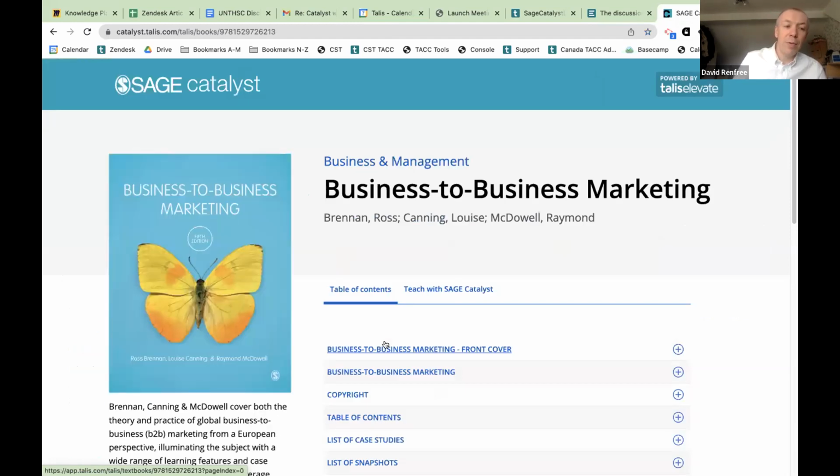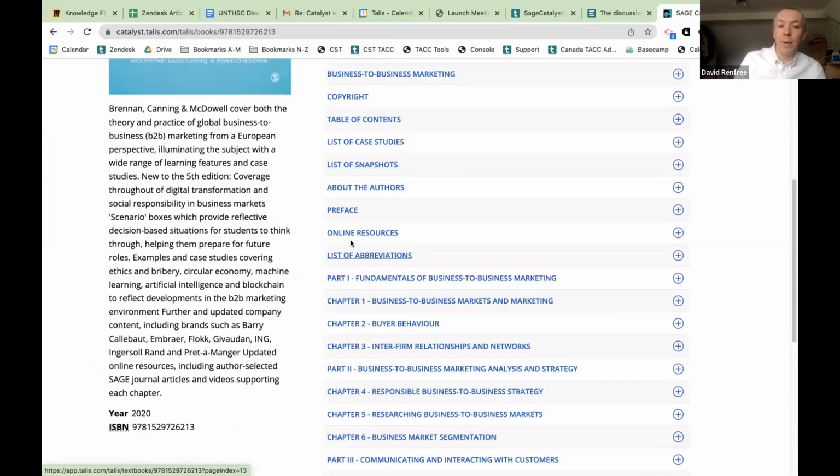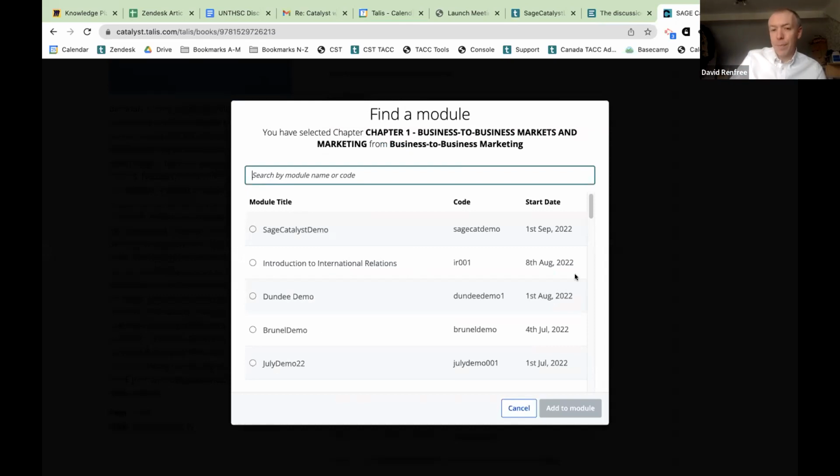I click on the title and I can see the various sections of the book. I can read a bit more about it. So I know, yes, this is the one I want. And if there's a chapter I'd like to teach with, you can see next to each chapter here, you've got all these plus icons. So if I just choose chapter 1, when I click on that, it's saying, okay, you want to add this to Talis Elevate. Here are the different courses that you are currently teaching on. And you can see that's the one I just set up a moment ago. So I'm just going to select that course, click on Add to Module.